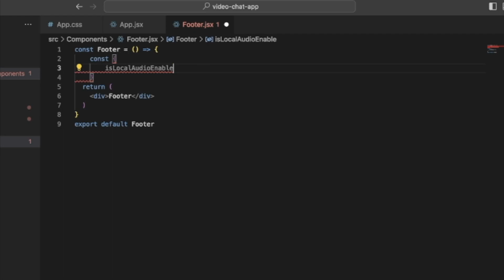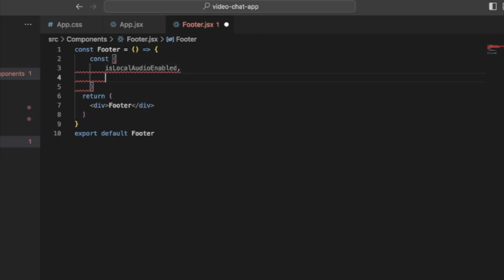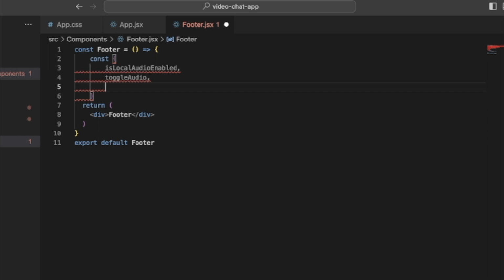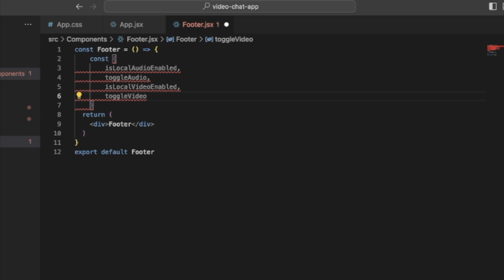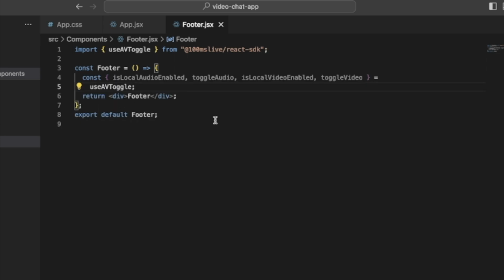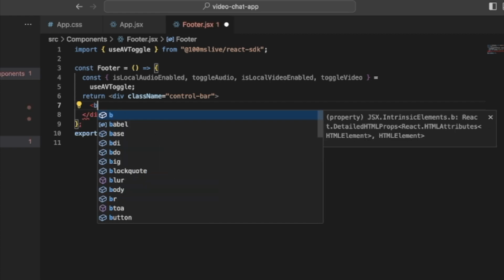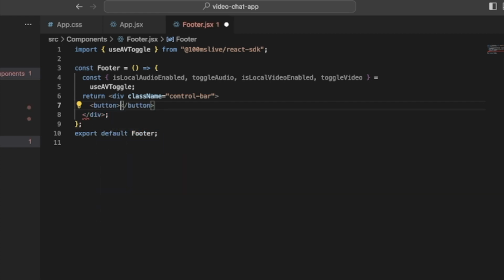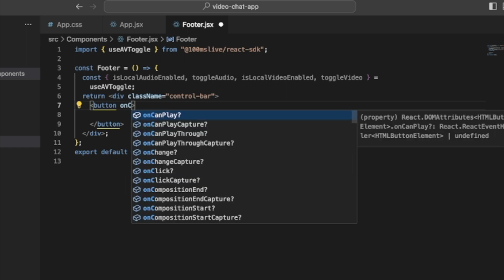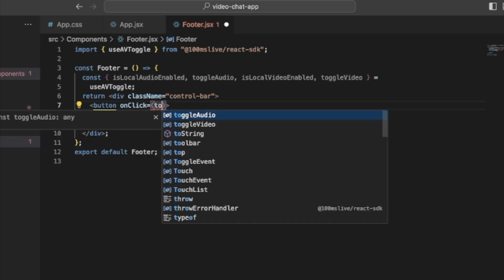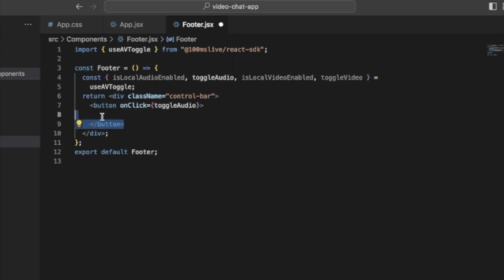So I'll get the values of isLocalAudioEnabled, isLocalVideoEnabled, and toggleAudio and toggleVideo from the useAVToggle hook from the 100ms React SDK. So let's do that. And then inside our component, we can create a div with the class name control bar, add a button which would on click toggle the audio, and if local audio is enabled, show the mute button for the user to mute it, or show the unmute button.